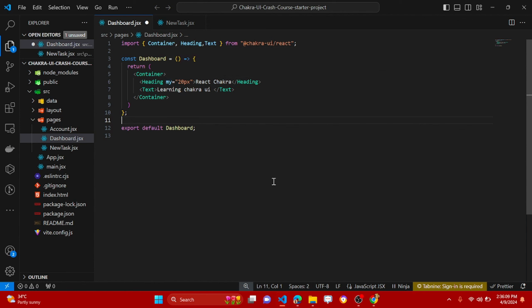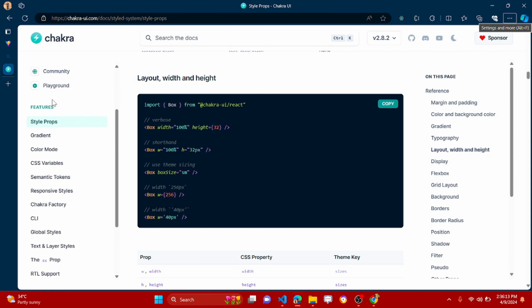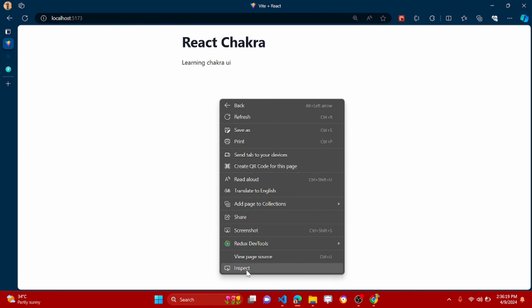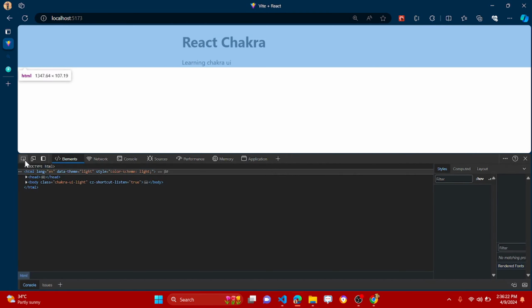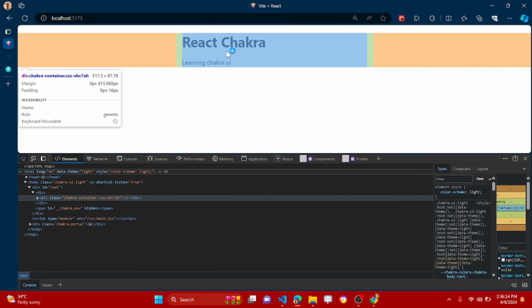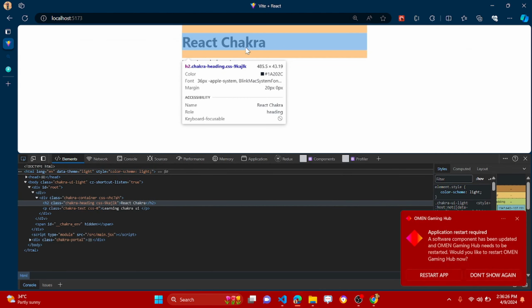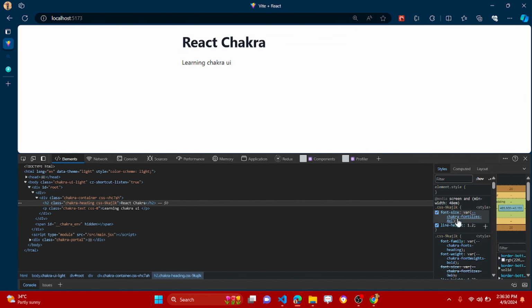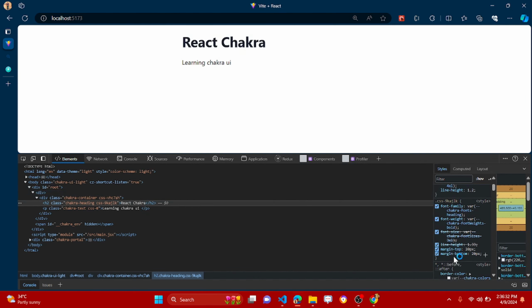So if I save and come over to the browser, you can see that we have the margin spacing here. If I inspect it again, so that we can look at it, you can see that it has a margin of 20 pixels. You can see top and bottom is 20 for the heading.